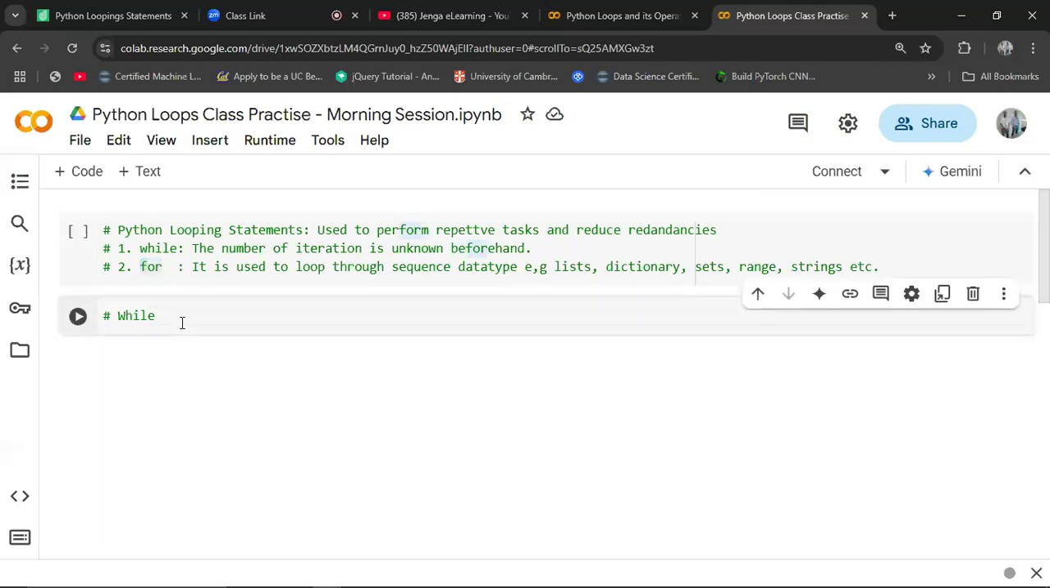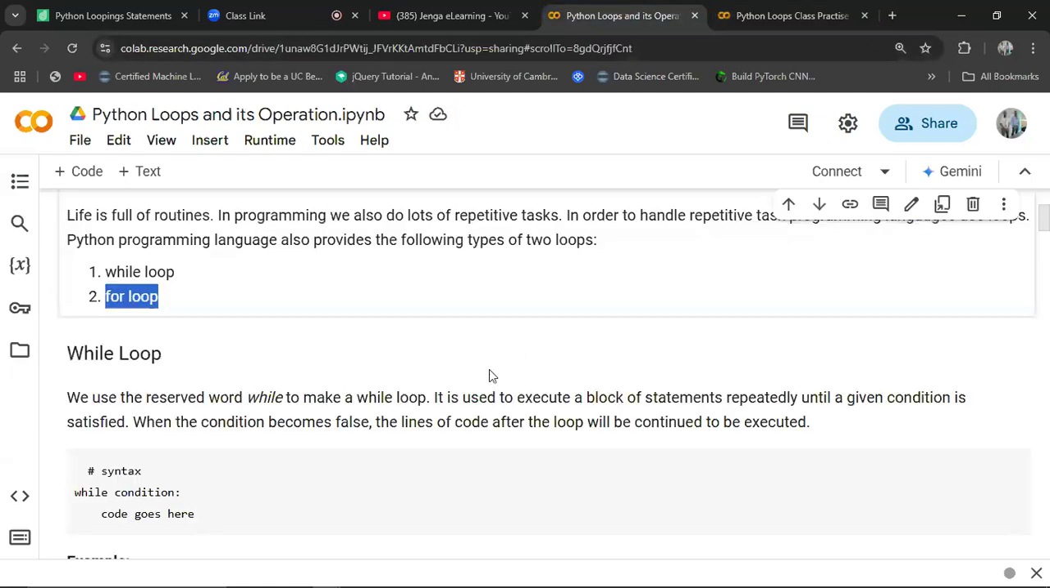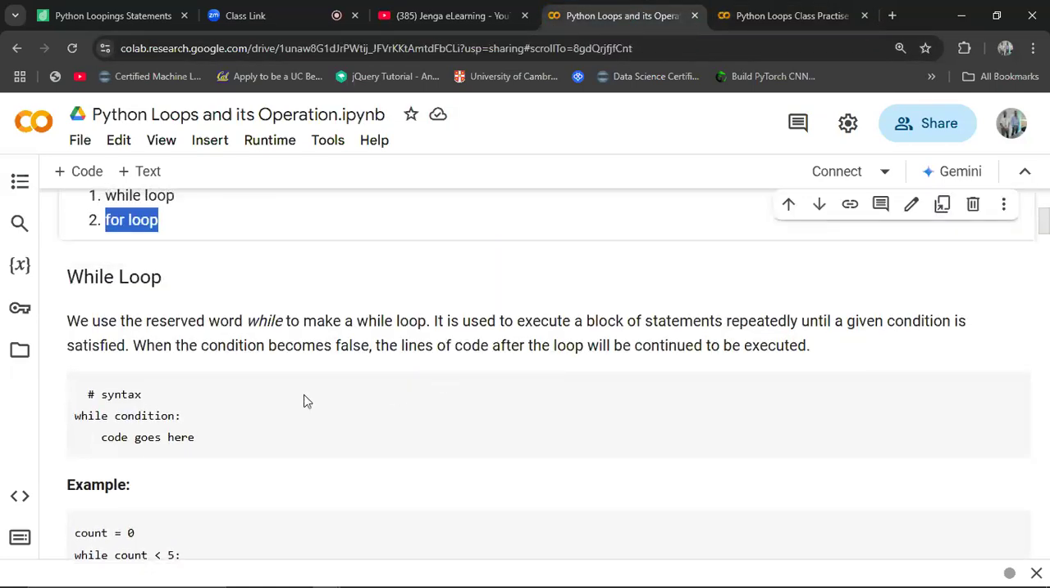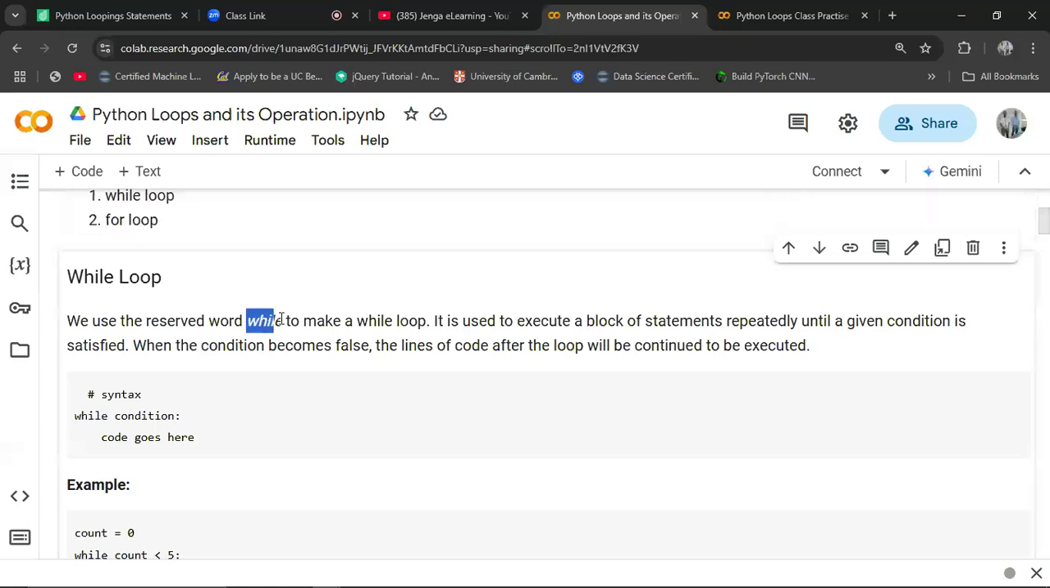And now we want to start with while loops. So let's go back to our class practices here. And now we can say that we use the reserved word while. So while is a keyword. Remember, we said this is a keyword to make a while loop.